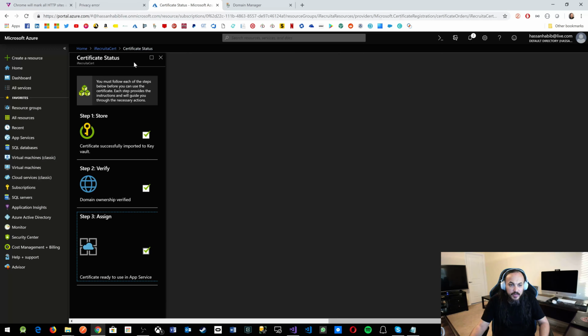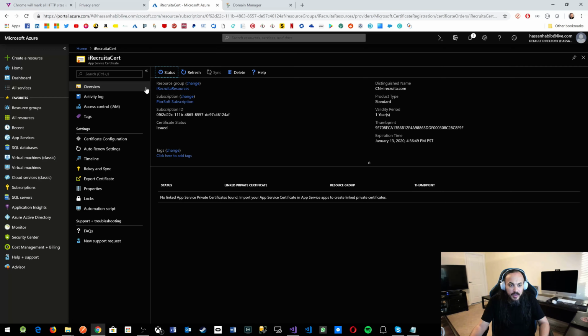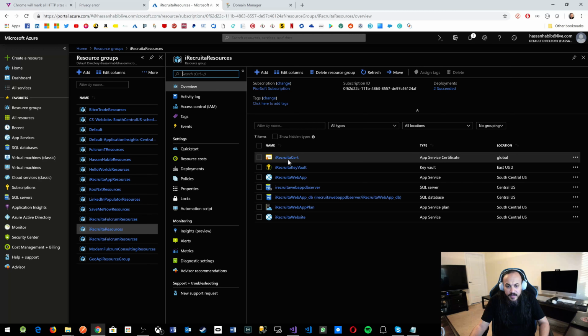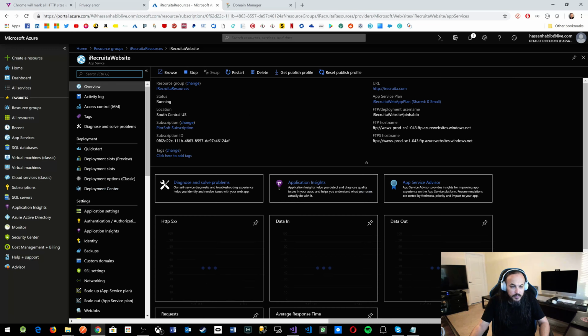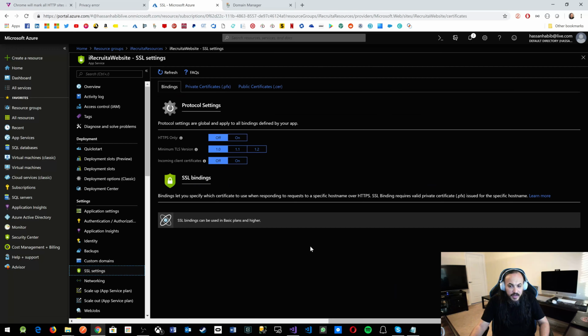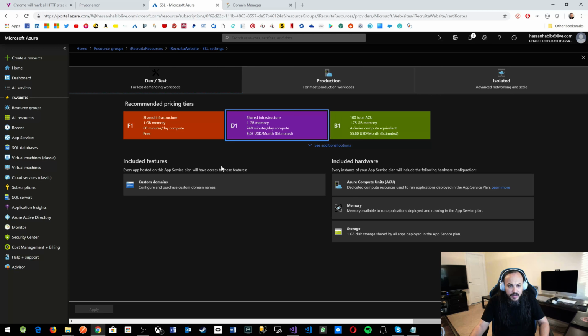Because we have iRecruiter on an app service, all we have to do is go back to our resources and pick up the iRecruiter resources. And then you now have all that good stuff in here. Now we just want to go to the iRecruiter website, look for SSL settings, private certificates. I might need to upgrade my plan here to be able to do that. What plan am I in? Shared.